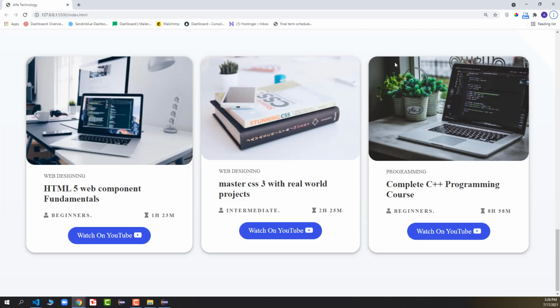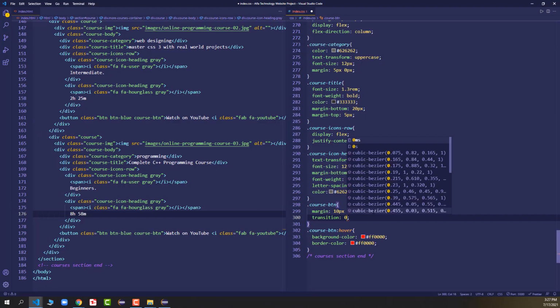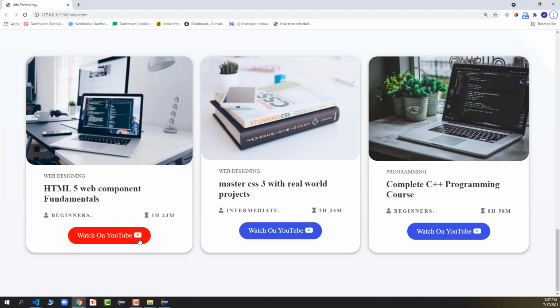Save it. Now you can see if I hover on it, the button color is changing. Now let's go back and add a transition of 0.3 seconds. If I go back again, now you can see everything is happening in a transition of 0.3 seconds.